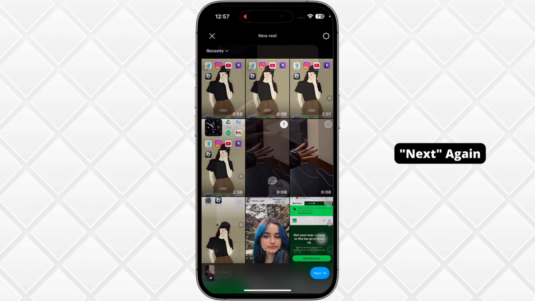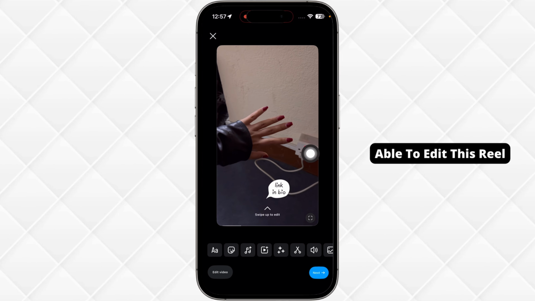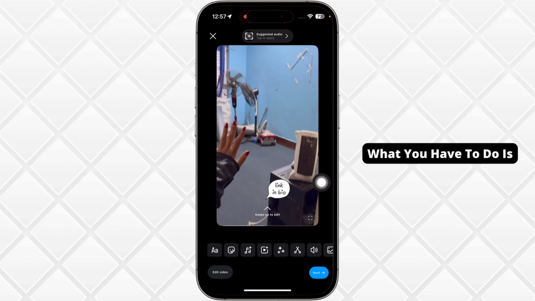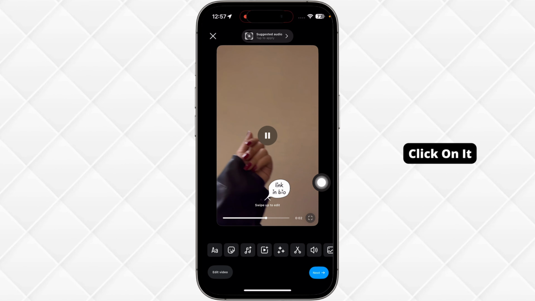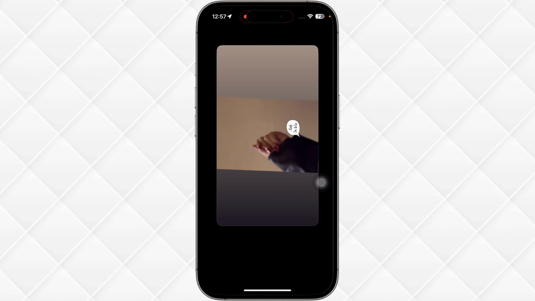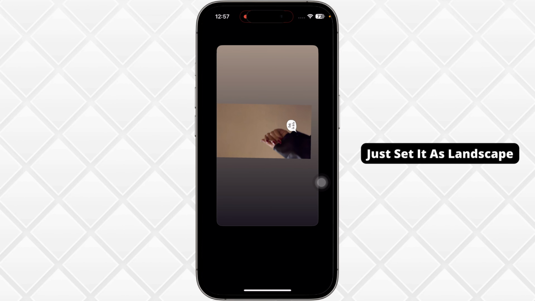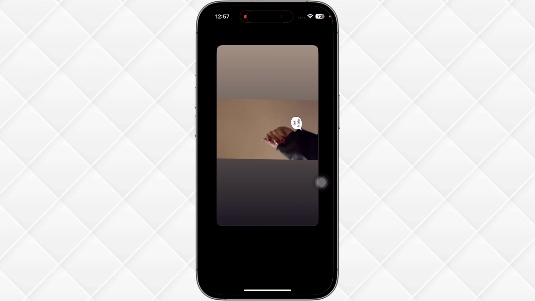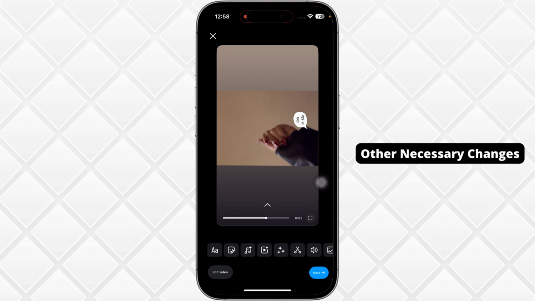Now, click on Next again. From this page, you are able to edit this reel. What you have to do is click on it. Then you have to adjust it in this way. Just set it as landscape mode in this way. Likewise, you can make other necessary changes.